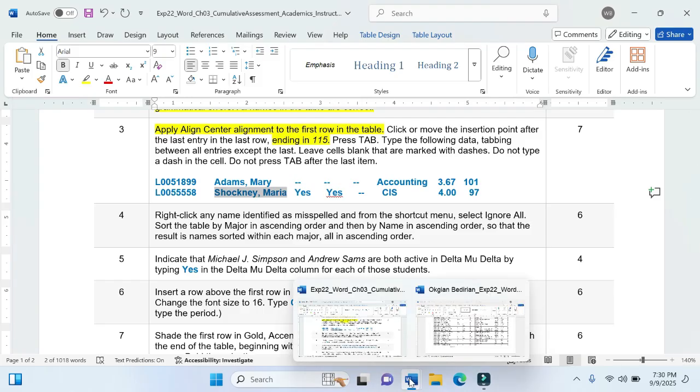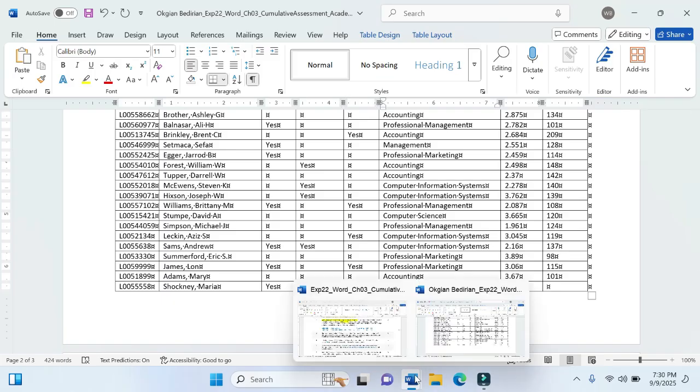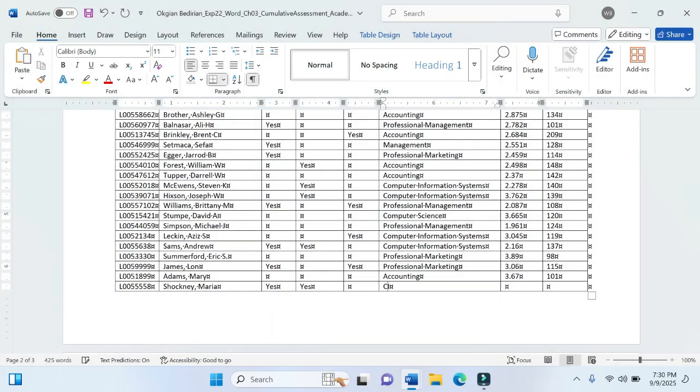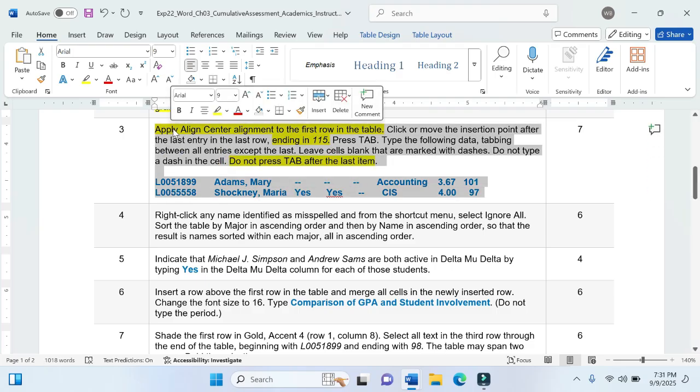Yes, yes, and blank. Yes, yes, blank. CIS 4 and 97. And 97, there we go. I cannot press tab after entering this 97 because it was clearly mentioned here not to tab after the last item. You can see this. So step number 3 is also done.